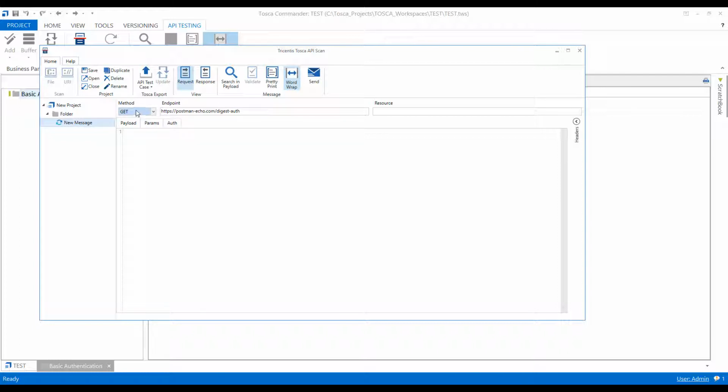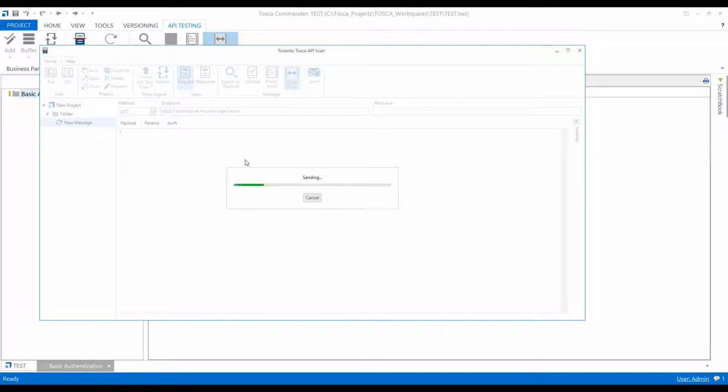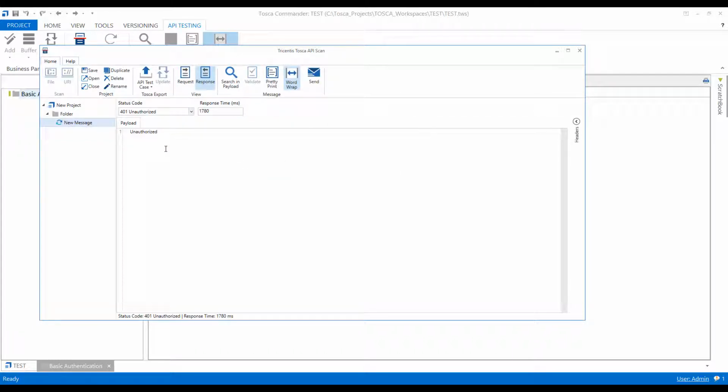If I set the method as get, this web service has some authentication required. Firstly, I'll show you what error I will get if I don't put the authentication to this web service. I'll send the request, and in return I got the response as unauthorized, because it has some authentication associated with this web service which I have not provided.